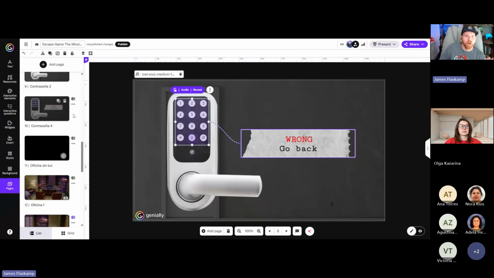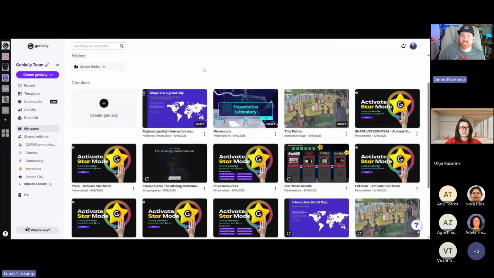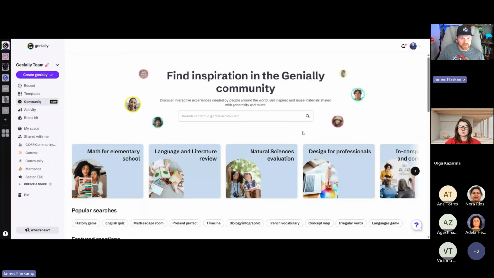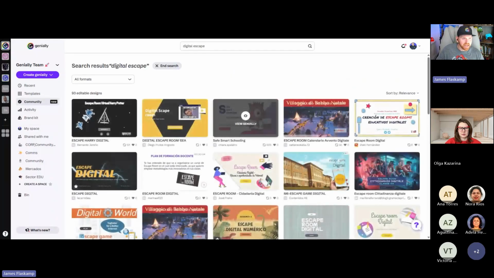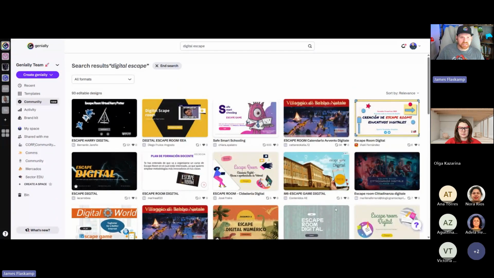And so there are lots of awesome digital escape rooms like these available for you to browse in our community tab, which I do want to show you real quick. If you go to your Genially account and then on the left hand side, community right here, you can look for, you know, digital escape, for instance, and find all of these things that have been created by other teachers around the world as digital escape rooms for their students. And you can take them and reuse them and use them with your students very, very easily.